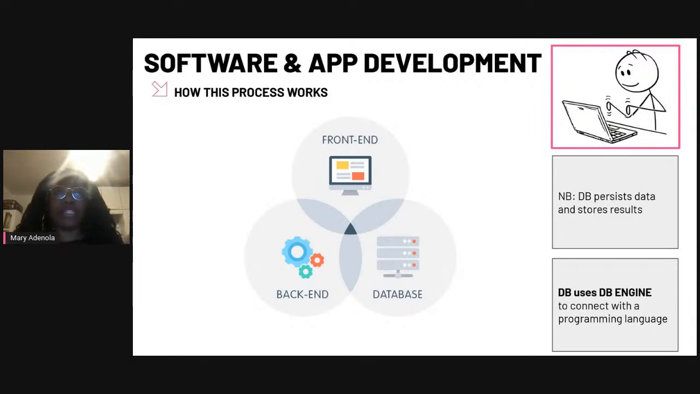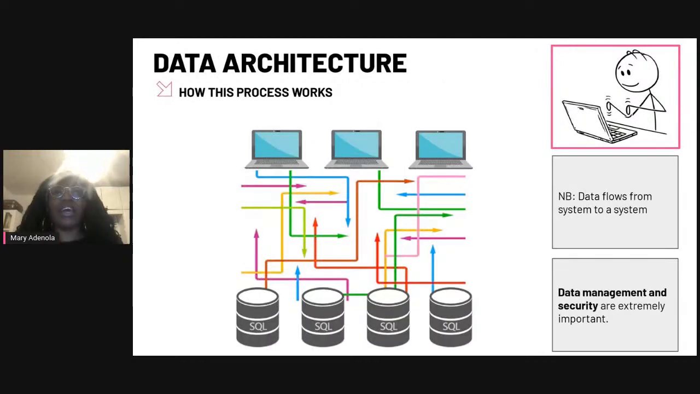Now, what about as a data architect? How do you use databases, and how do you use SQL as a data architect? A data architect will have multiple databases, and their job is to see how they can connect these databases in a way that makes sense, and in a way that allows for, is it non-duplicated?